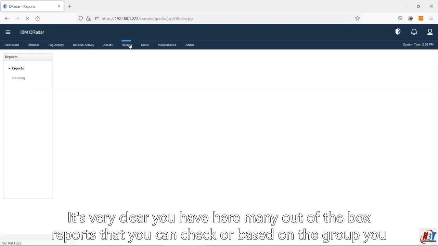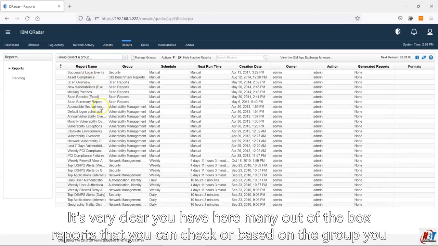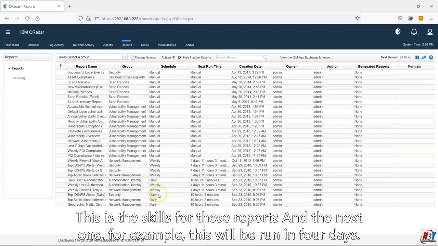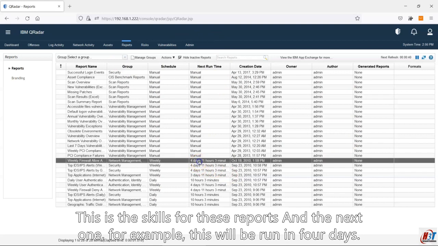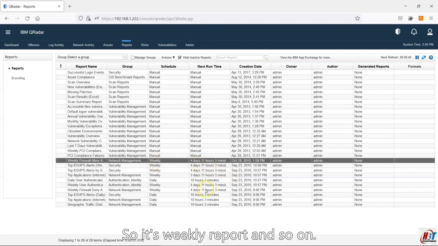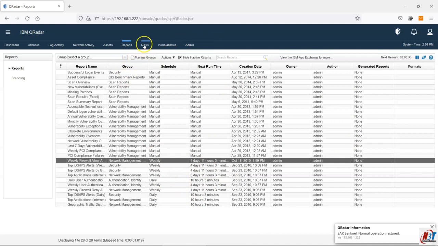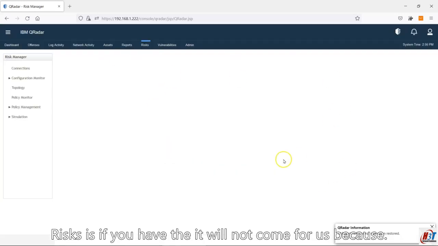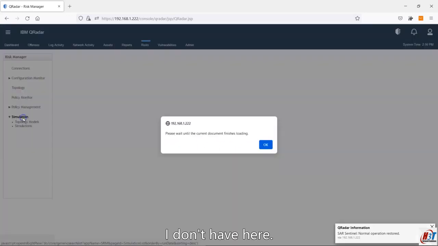Reports, it's very clear. You have here many out-of-the-box reports that you can check, or based on the group you select, you can check the different reports. This is the schedule for these reports, and the next run, for example, this will run in 4 days, so it's a weekly report, and so on. Risks is if you have it, it will not show for us because I don't have it here.